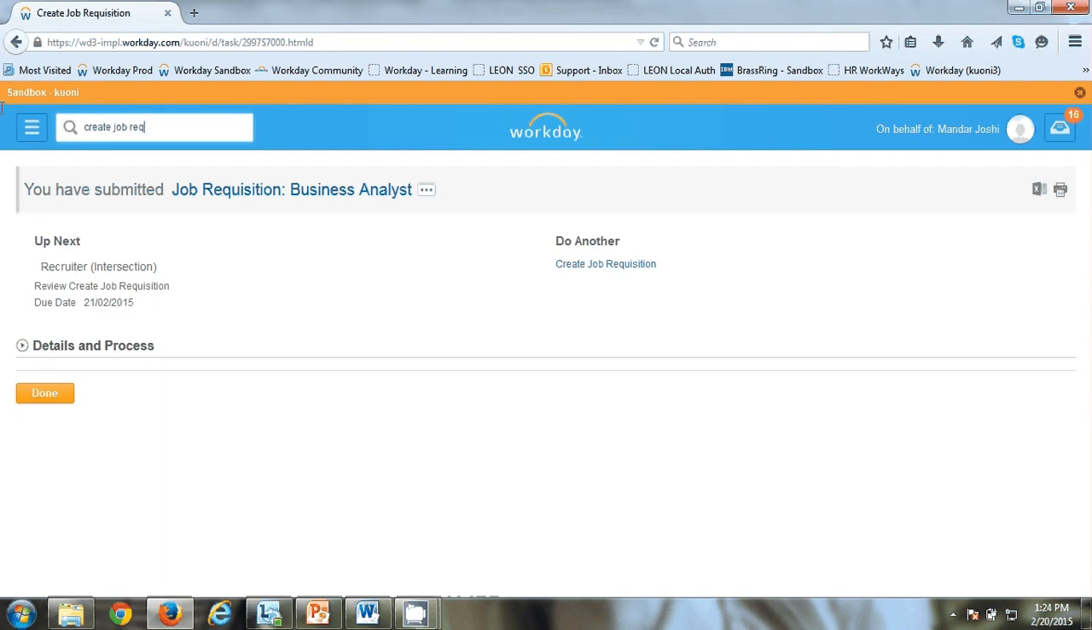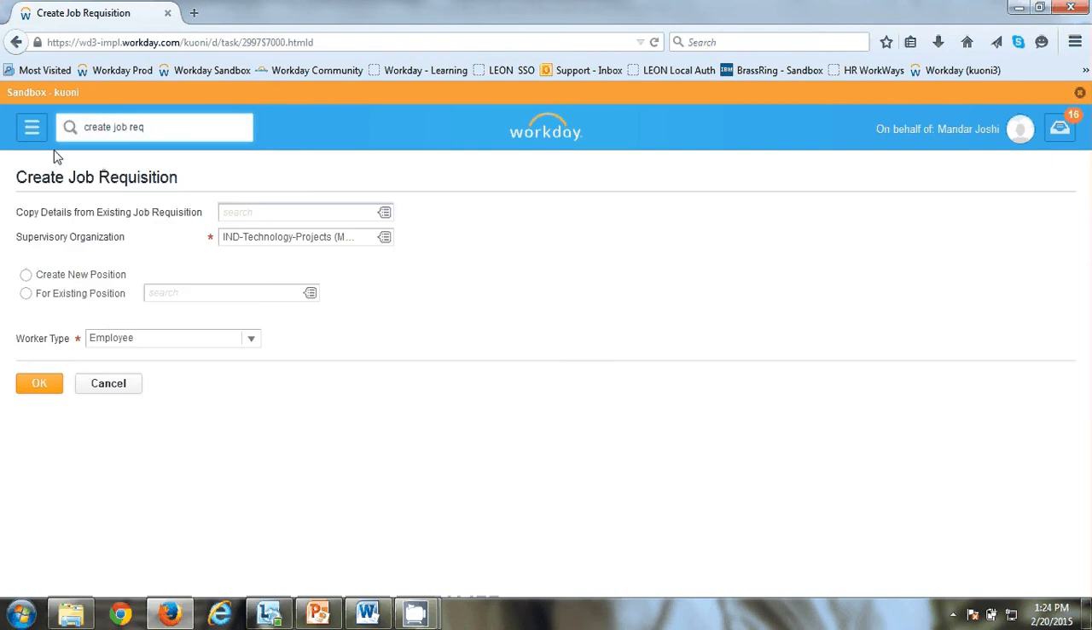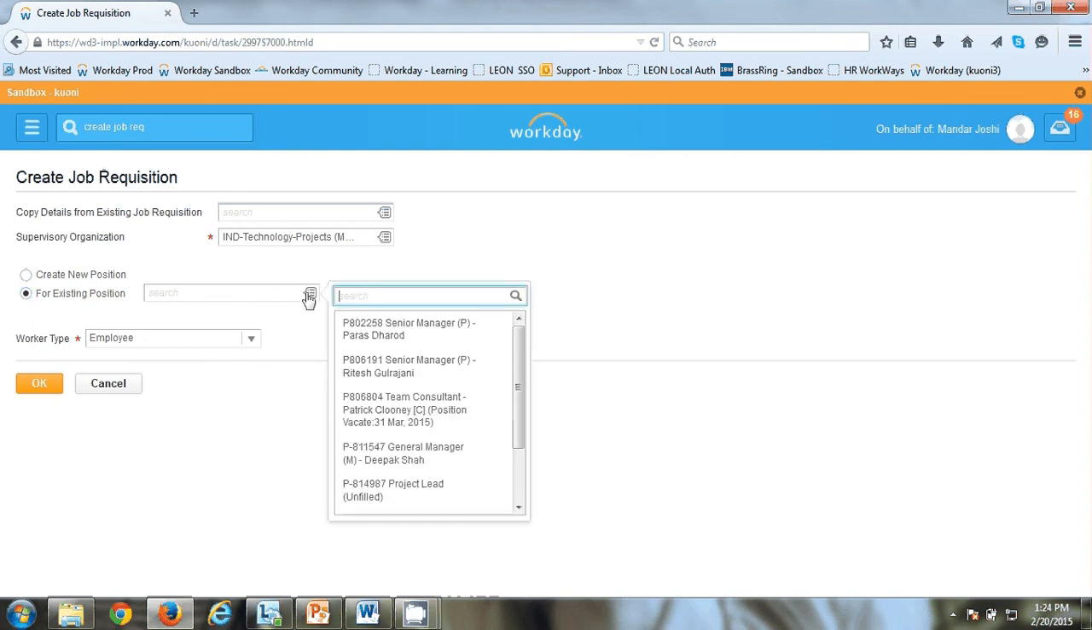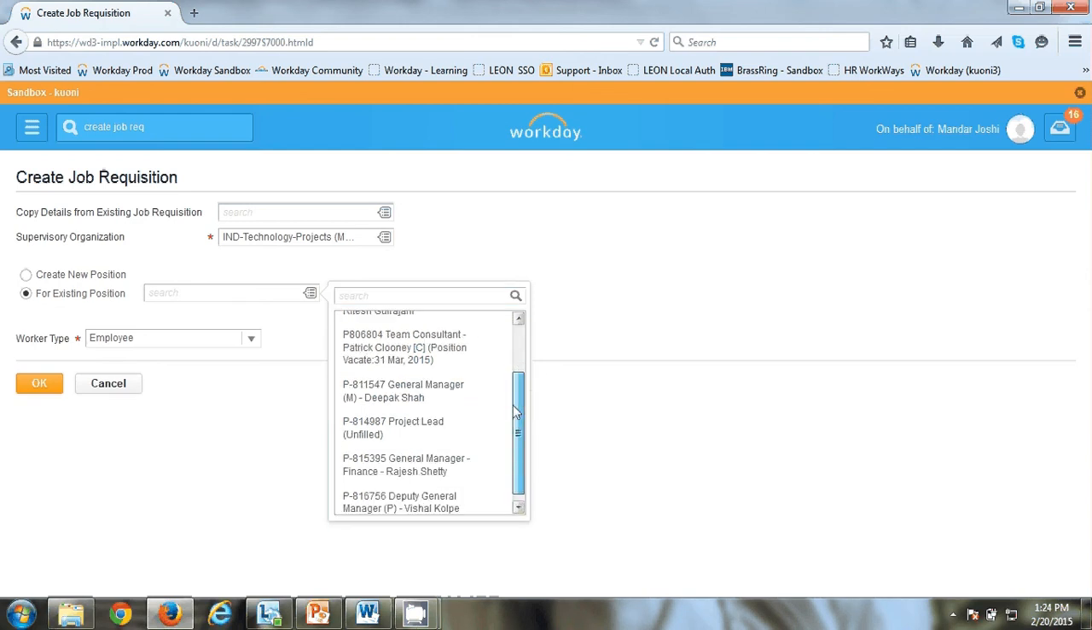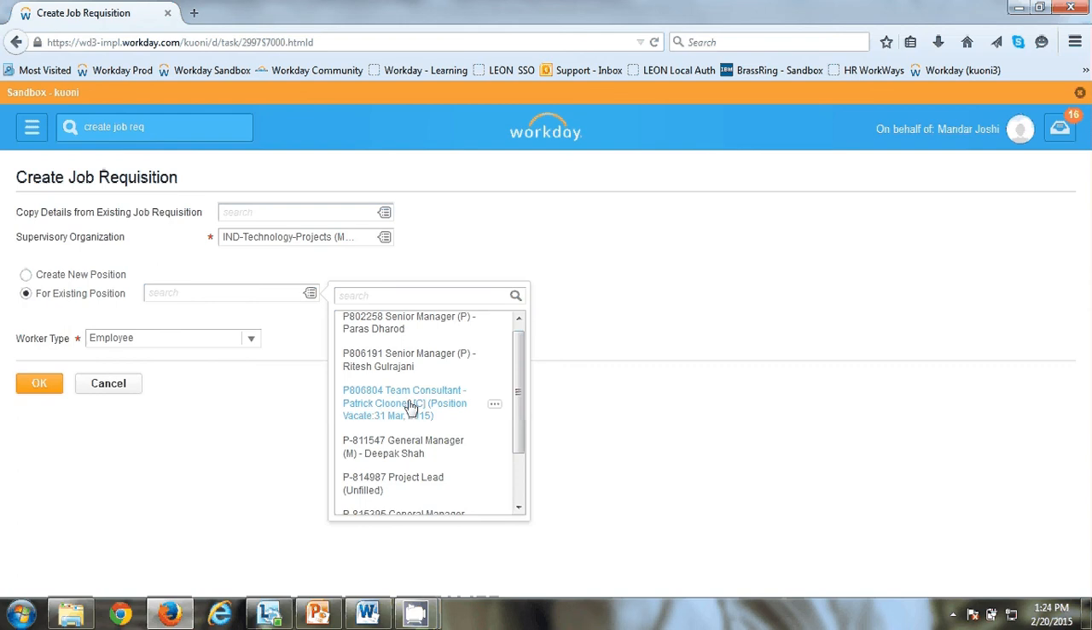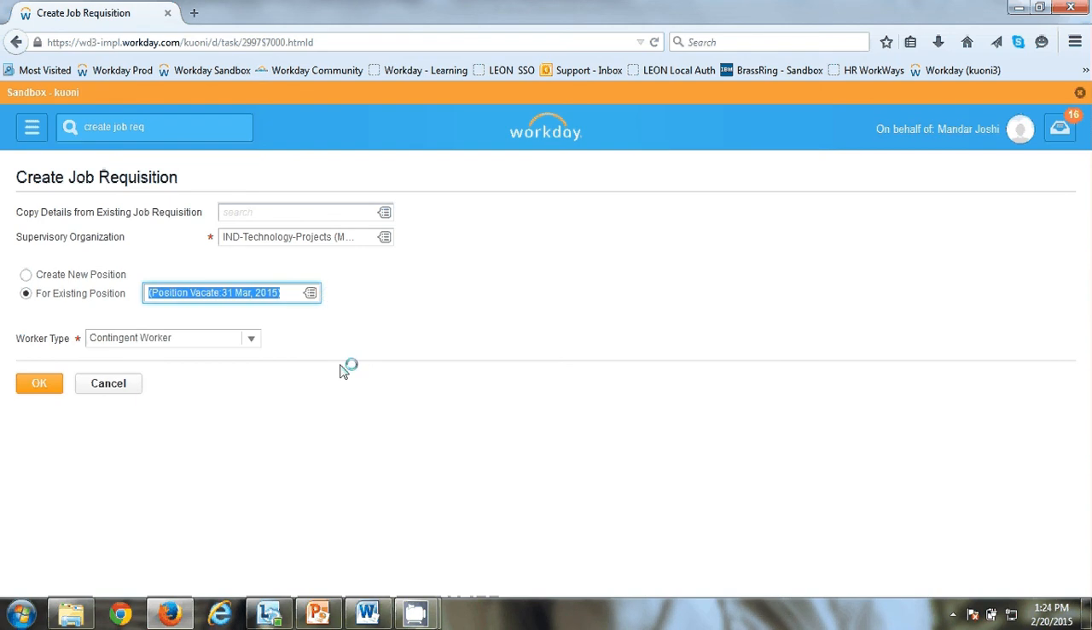The last option that we're going to look at is raising a requisition for an existing position which is currently occupied. So we use the same option here. We scroll down. Now I'll select this position here called team consultant. Note that this position is getting vacant effective 31st of March 2015. That means the person currently occupying this position is getting terminated by that date.